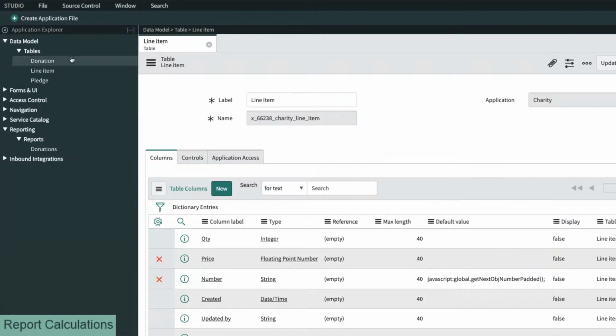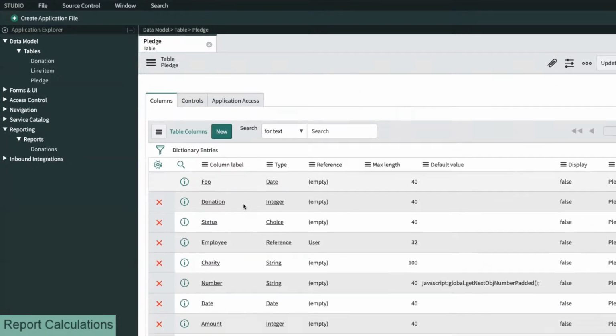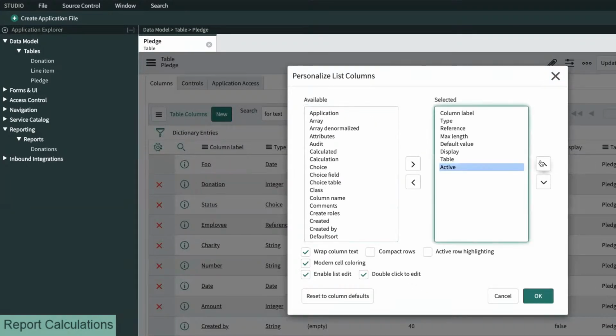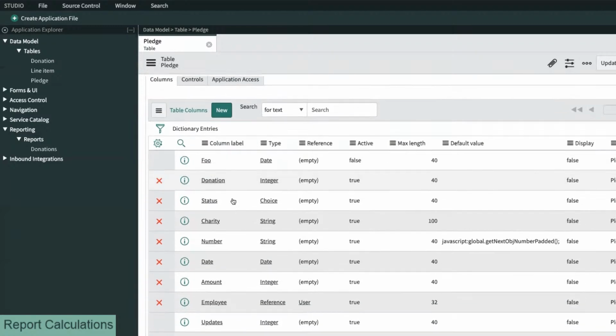And I will show you in Studio what that did to my pledge table, not the line item table. Pledge table. Let's add the active field to my list layout somewhere. That'll be good. Foo is now active false.